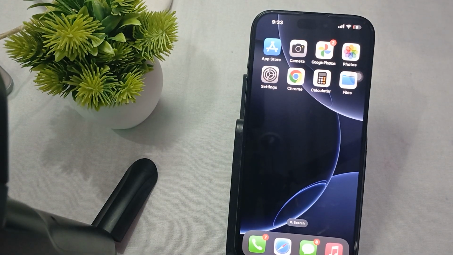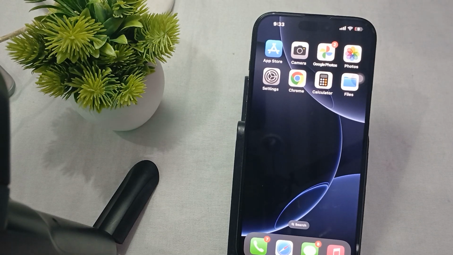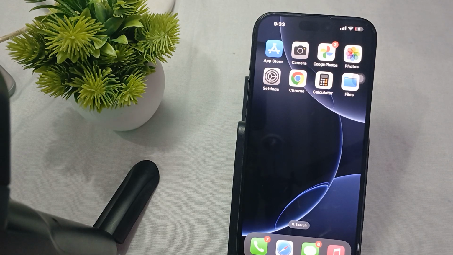So guys, in this video we will see how to fix iPhone 16 and 16 Pro Max restore from iCloud. If your iPhone 16 or 16 Pro Max is stuck on restoring from iCloud, particularly during the estimated time, there are several methods you can try to resolve this issue.